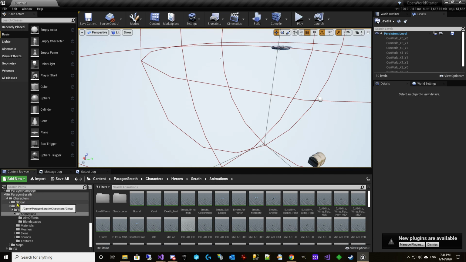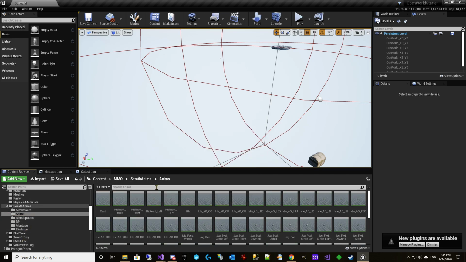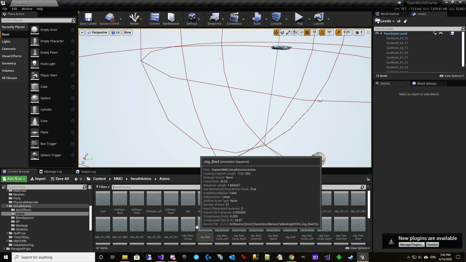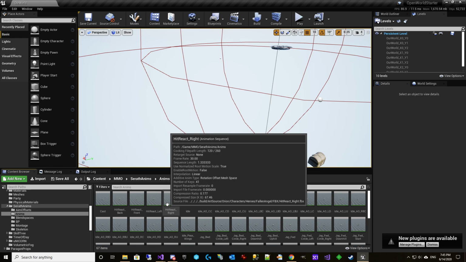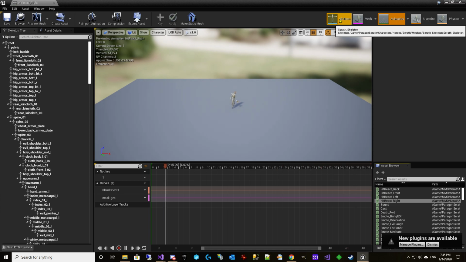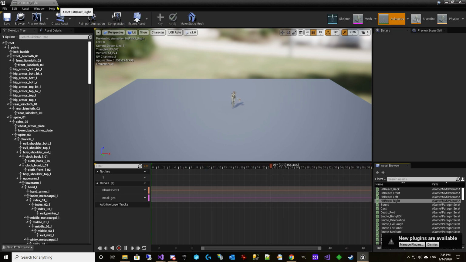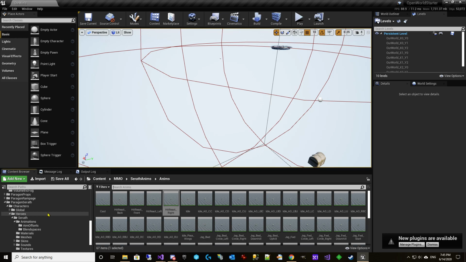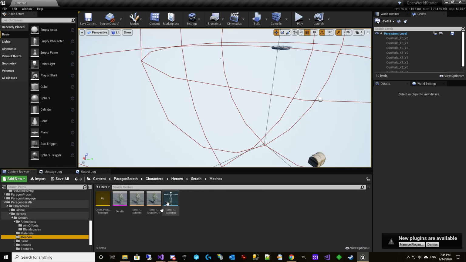Oh! Why is it not there? Hold on, let me go take a look. I bet it's not there because this one didn't actually get copied from a new one. It actually got copied from the previous project. But let me take a look at reaction right. So it will tell us, when we go to these, and we go to the skeleton, it will tell us where it's pointed to. It's pointed to game, Paragon, Seraph, characters, Seraph, heroes, Seraph, meshes. Meshes, there we go. Okay, cool.